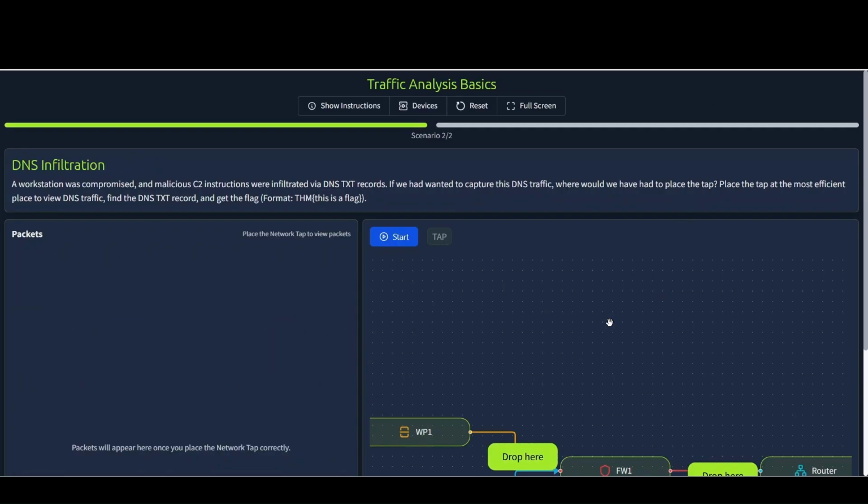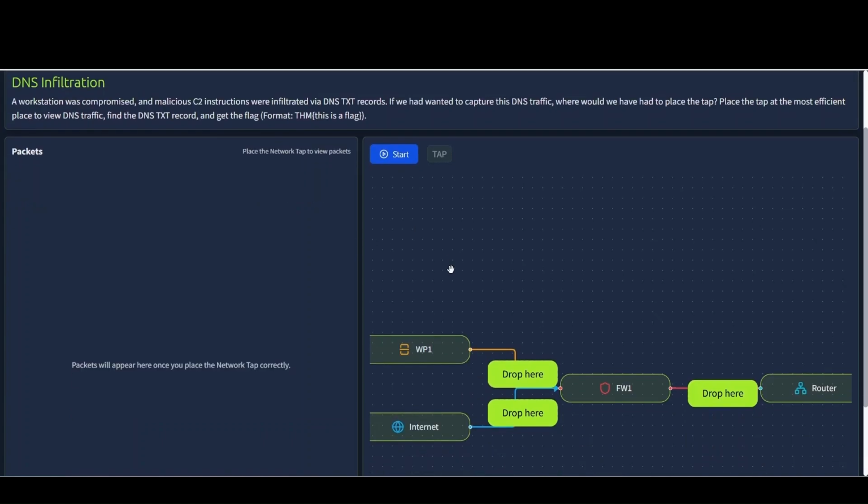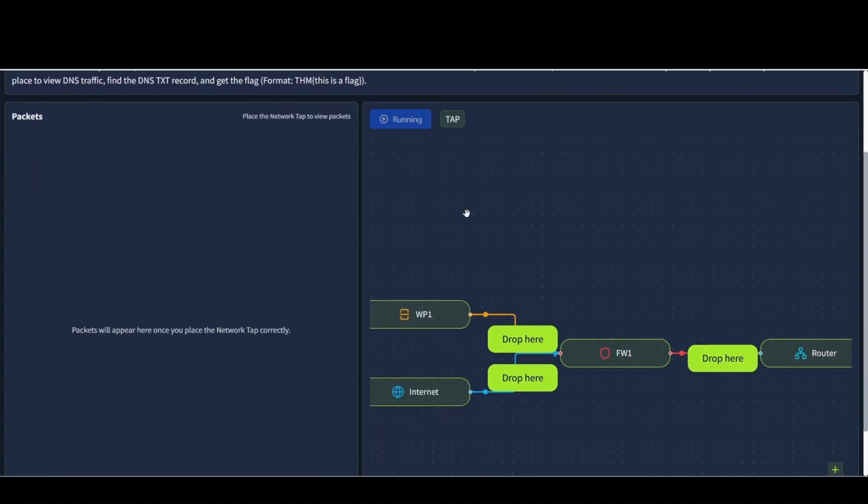So proceed, and let's see. DNS infiltration. A workstation was compromised. Some malicious C2 instructions were infiltrated via DNS records, text records. If we had wanted to capture this DNS traffic, where would we have to place the tap at the most efficient place to view DNS traffic, find the DNS text record, and get the flag. Okay, so basically what we just did before. So go ahead and click start here.